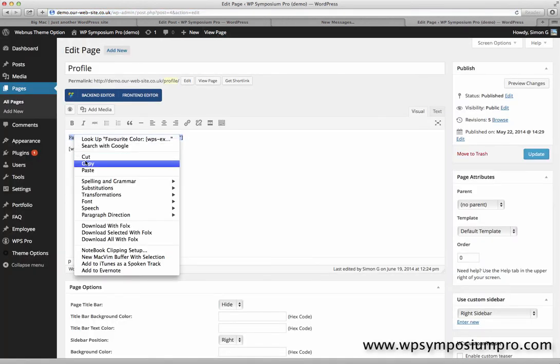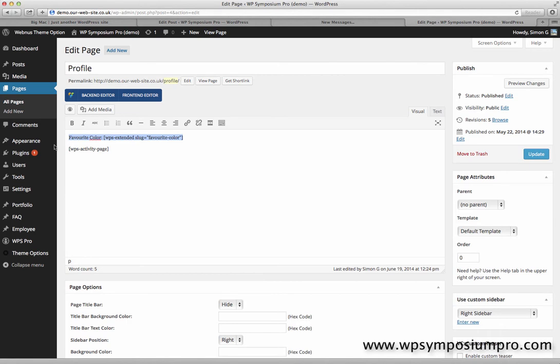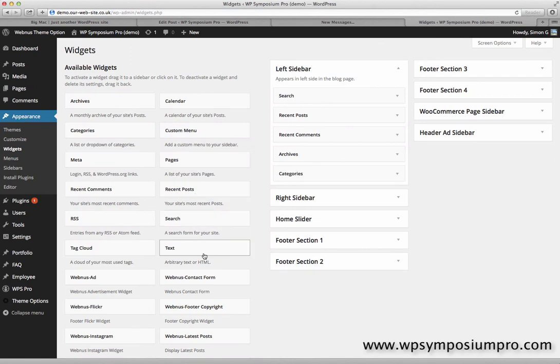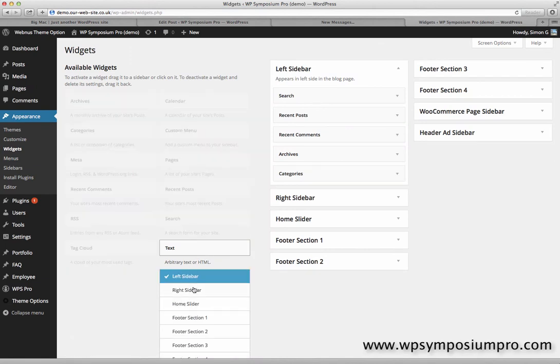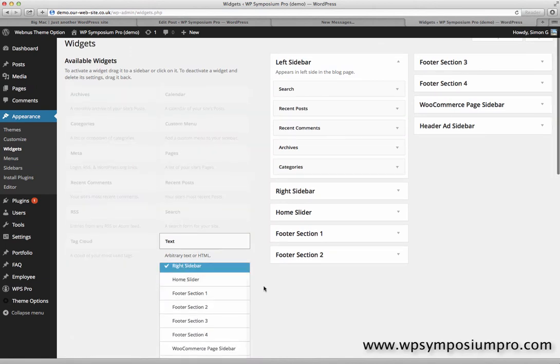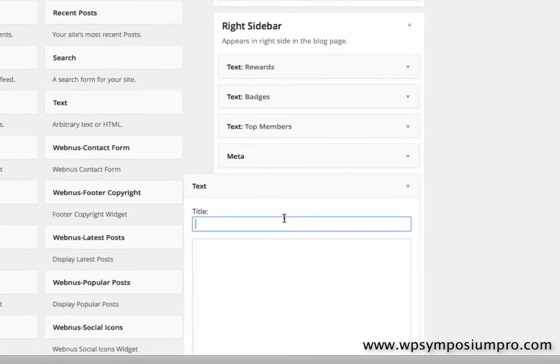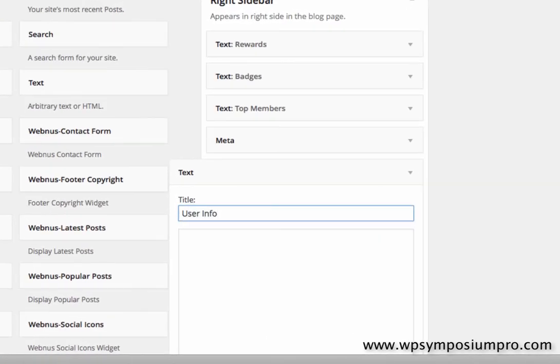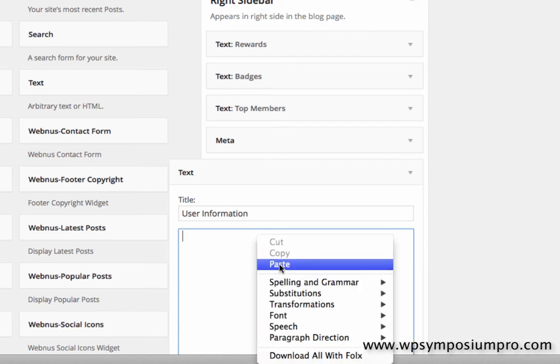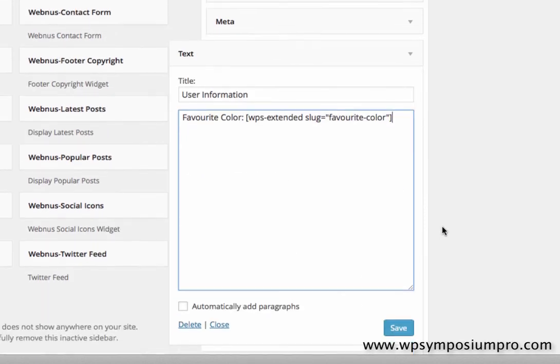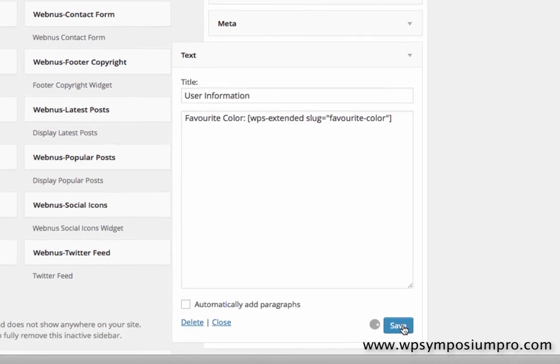And just a tip here, I'm going to copy that from my page and I'm going to create a widget just to show that these work in widgets as well. I need to have a text area, widgets, so I'm going to choose my right sidebar and add the widget to my right sidebar. Type in a title for my widget and paste what I copied from the page so it's exactly the same, and save.